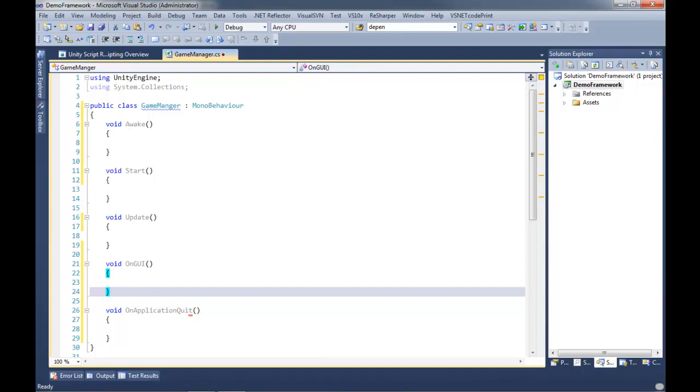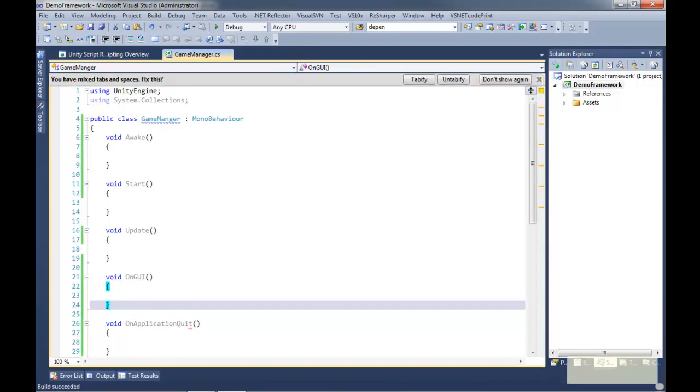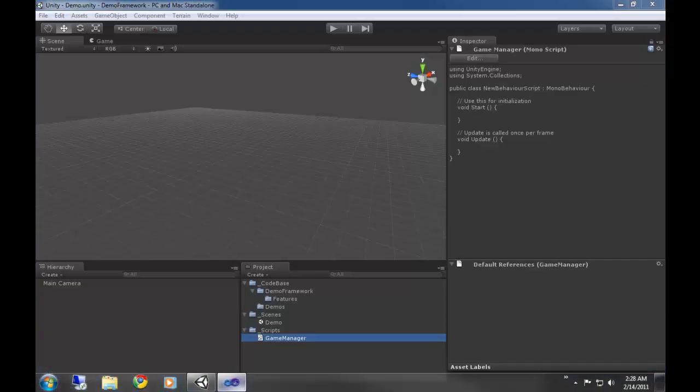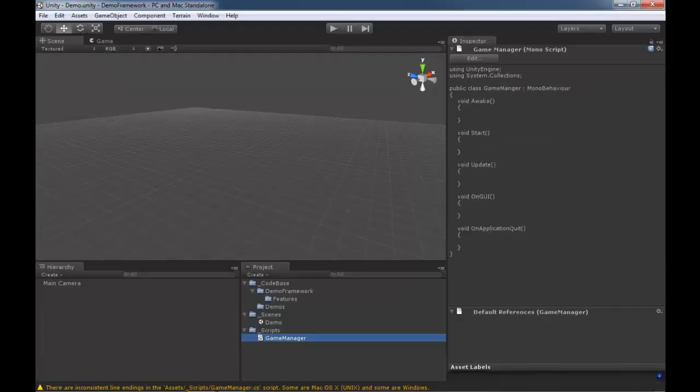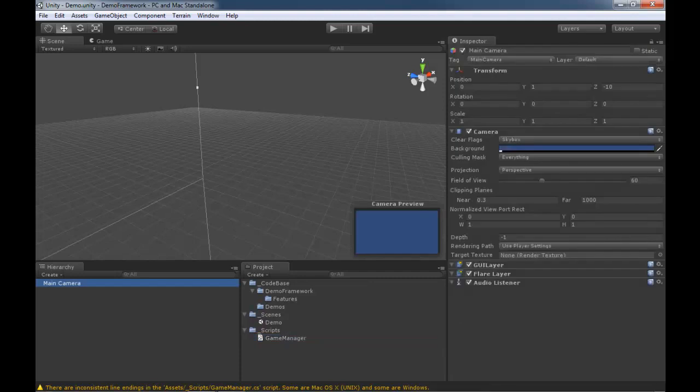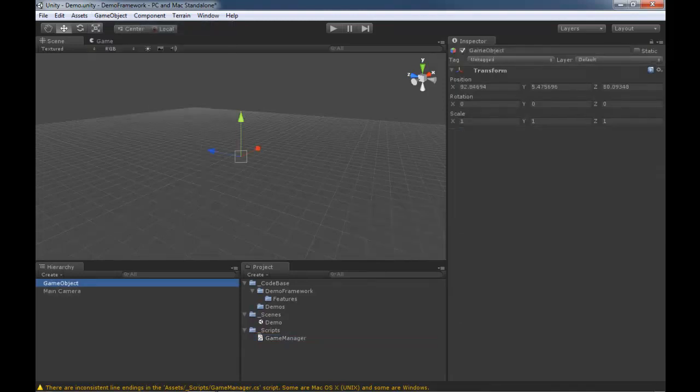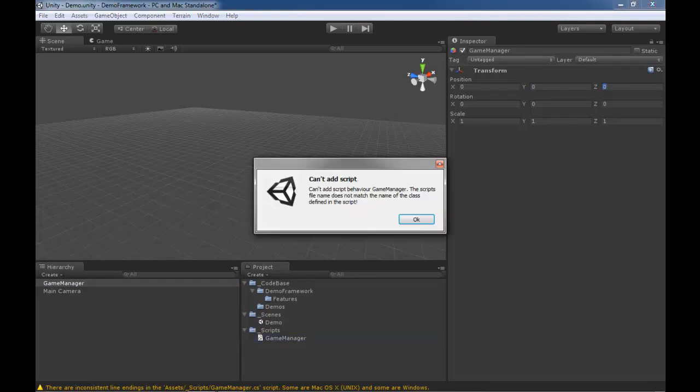All right, so we got that base functionality in. Go ahead and build it and jump back over here. Now I've got my game manager script, but I only have the main camera. I like to create an empty game object and call it Game Manager, and then put it at the center of the world, and then drag my game manager script to it.